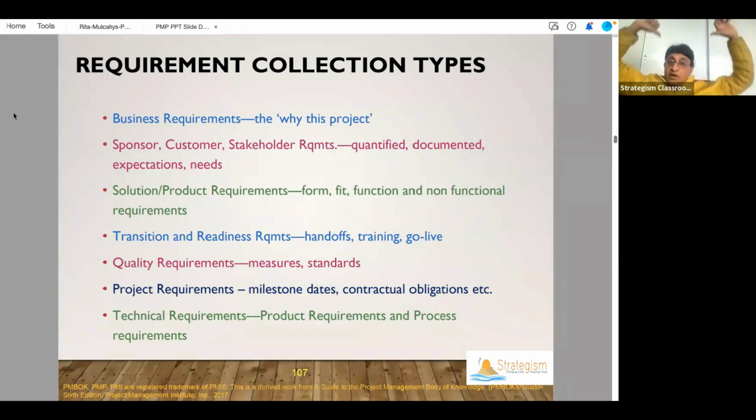Now, the question is, hey, what are the different types of requirements? It could be a business requirement from a business side, it could be a technical requirement, it could be a stakeholder requirement, it could be a transition requirement when you move from one thing to the other, it could be a quality requirement or specification, it could be a project requirement. So it can be any form of requirement. But at the end of the day, they have to make business sense. They have to provide a business value.